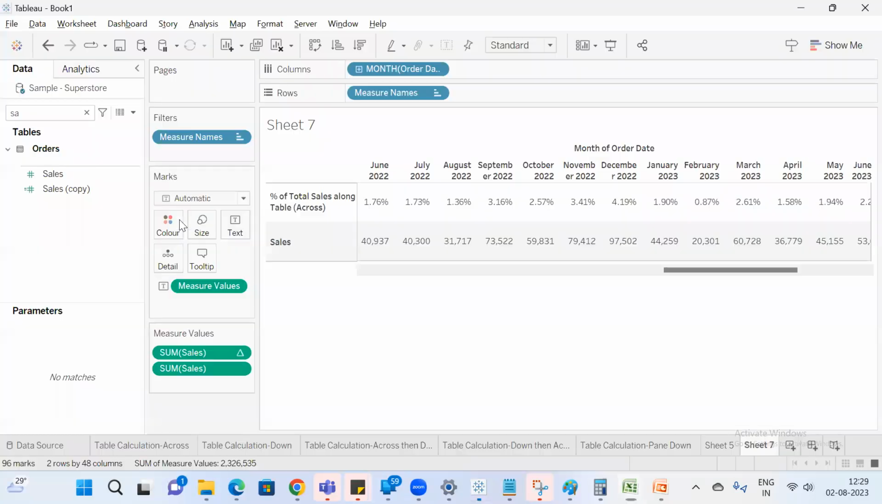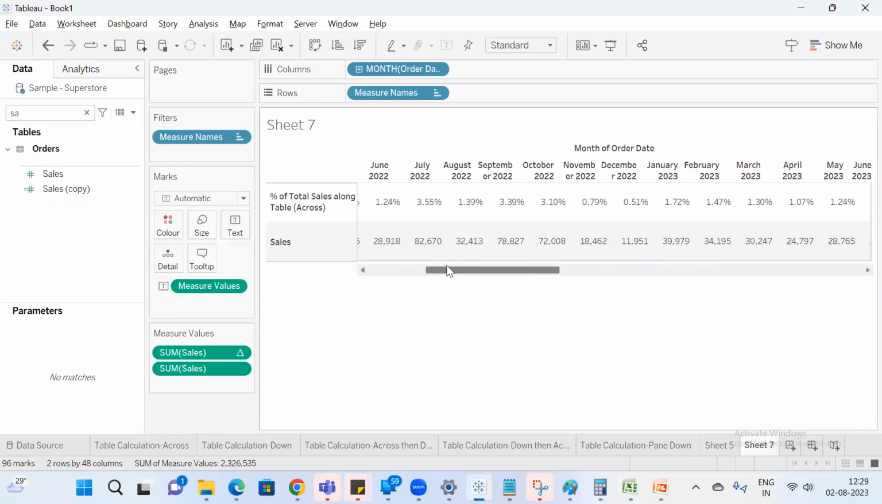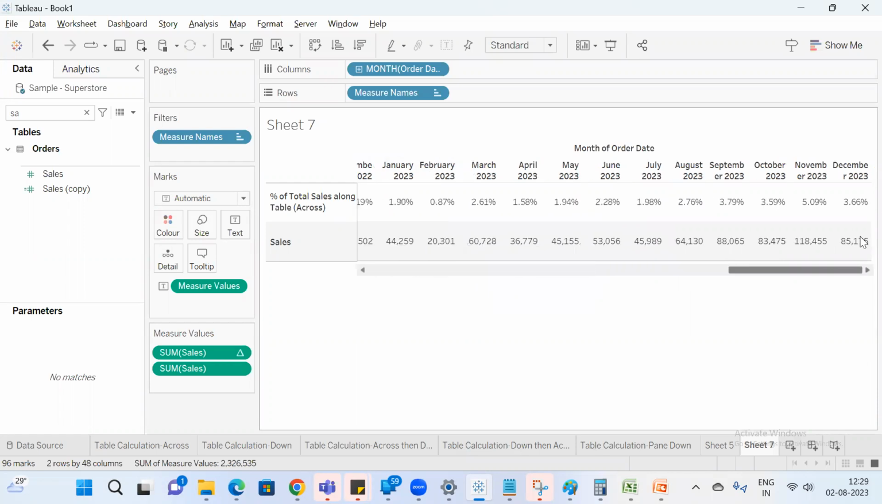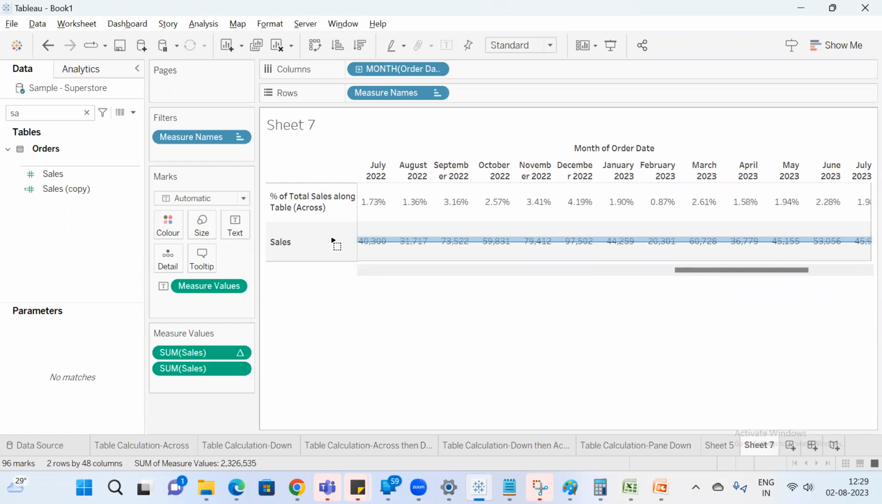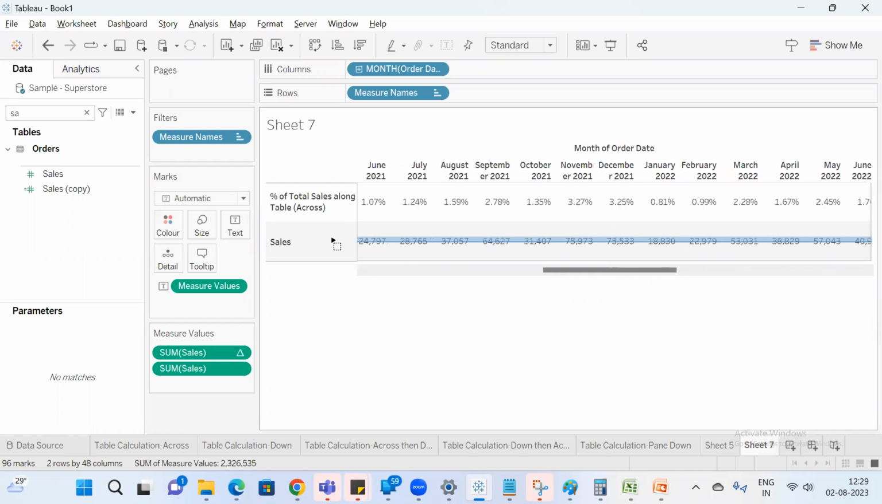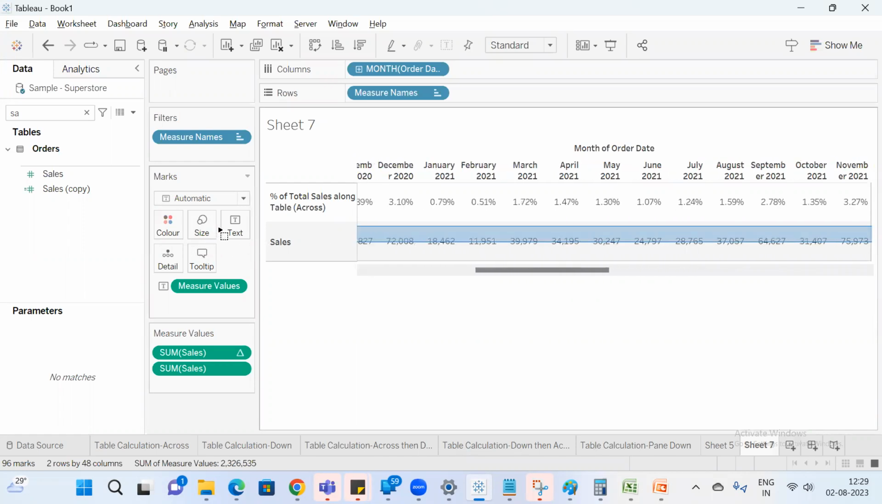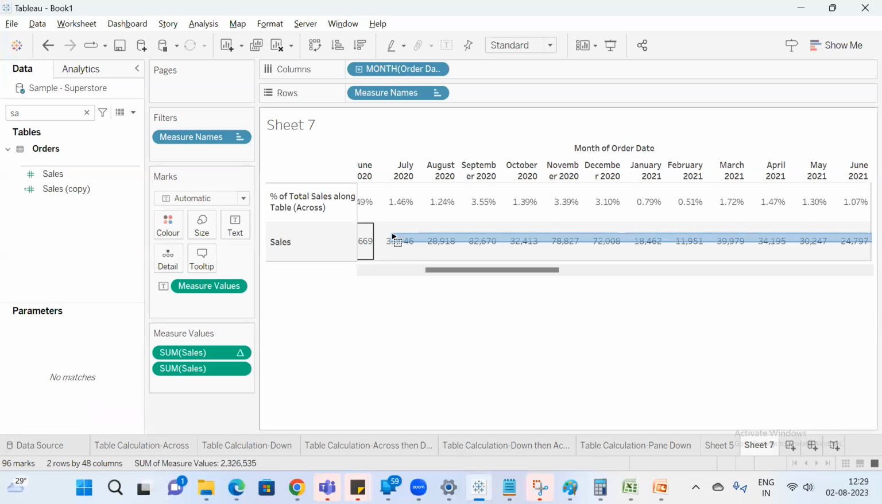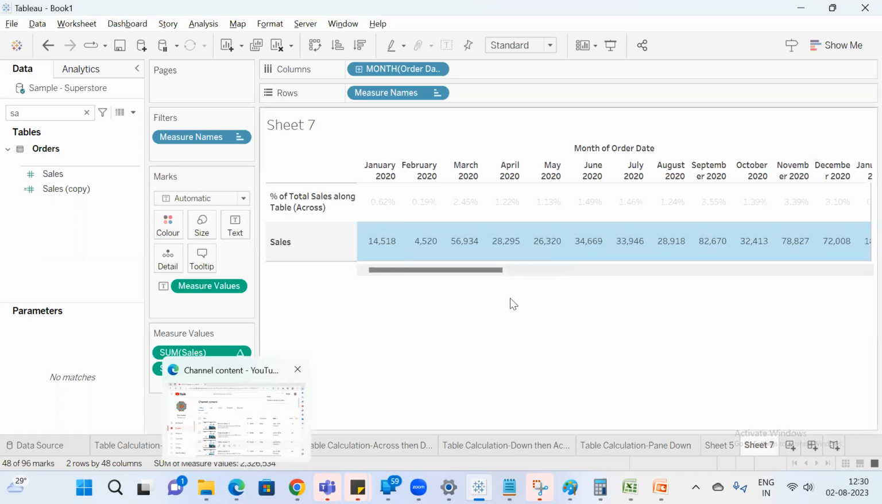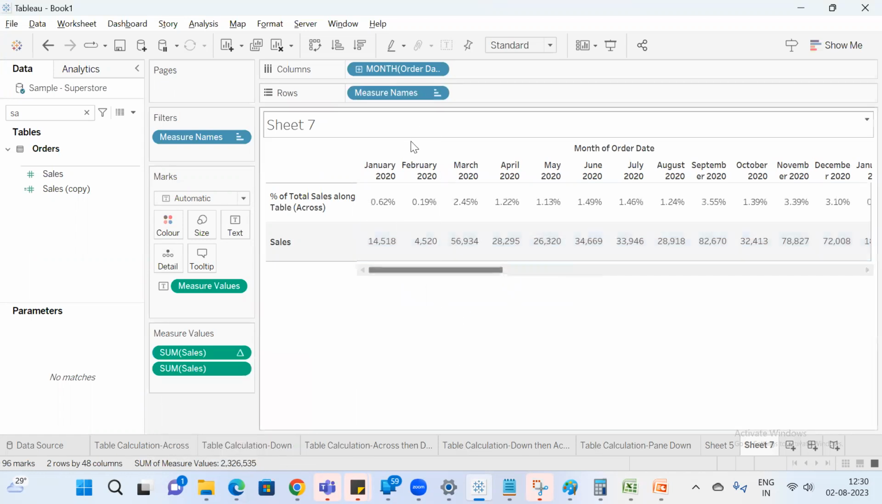In the same way, in Tableau also we can find out. So this is all the sales value. Starting from January 2022, ending at December 2023, the total value is 23,26,534. So I want to know the percentage contribution of each and every month.